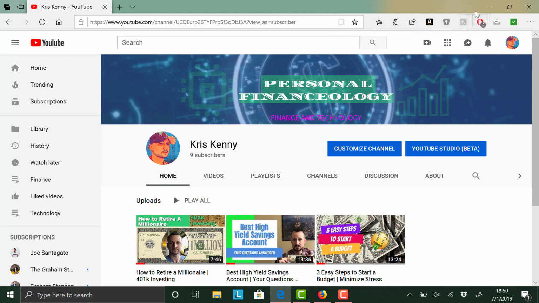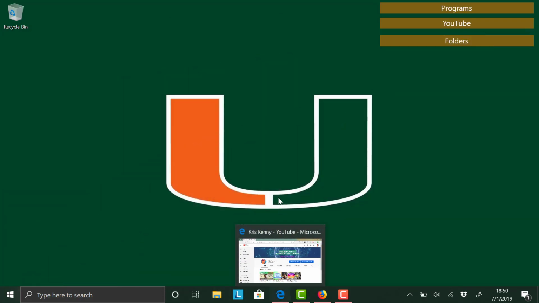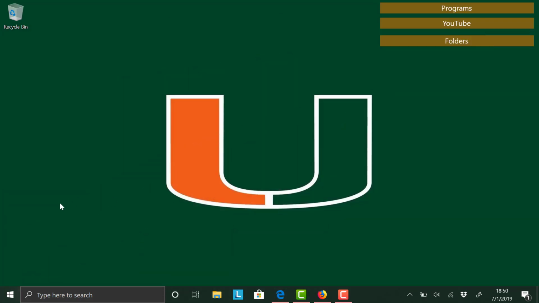So let's go ahead and jump into today's topic, which is Game Bar. Game Bar is a built-in utility for Windows 10. It is not a third-party utility. It's already in the operating system, and as you can guess, its intention is to record gameplay.